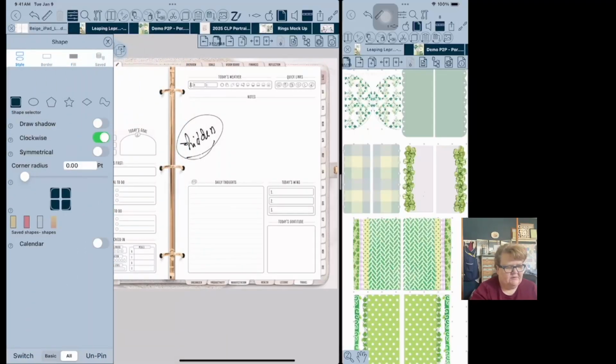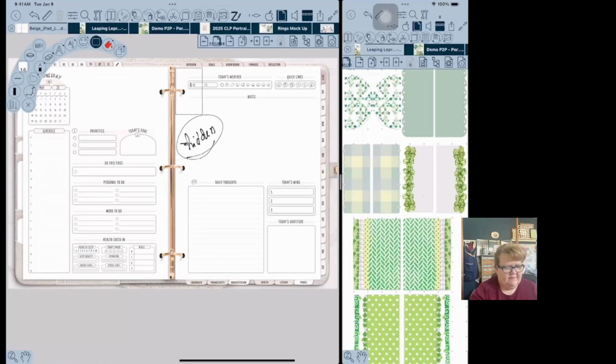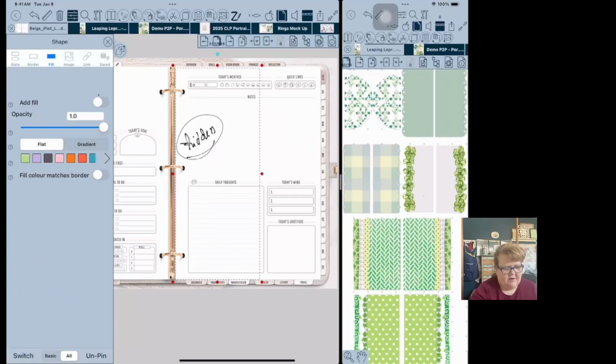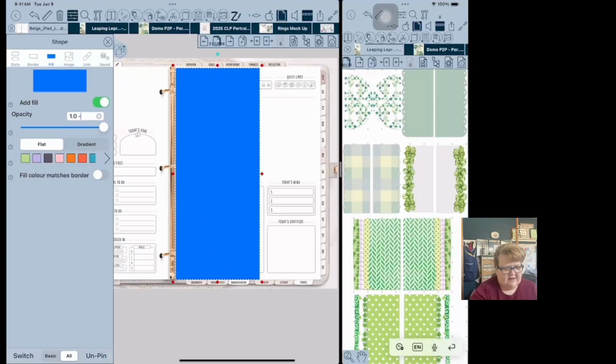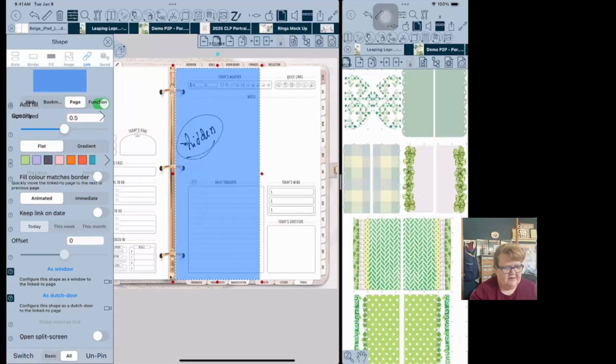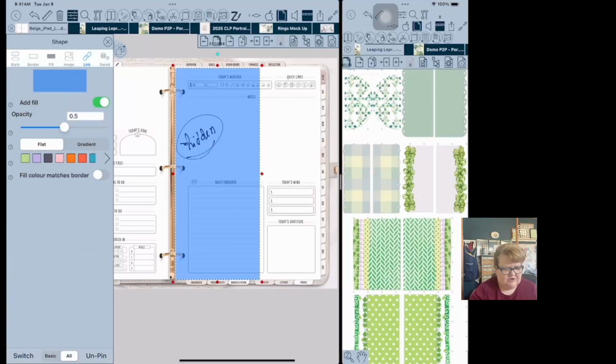I'm going to go over here. I'm going to make it just a rectangle. And I'm going to draw a shape. And the shape right now doesn't have a fill, but I want it to because I'm just going to pop it down to 50% so I can see my hidden part beneath. Okay, and now I'm going to go over to the link. So the link is where I'm going to tell it that I need this to be a Dutch door.